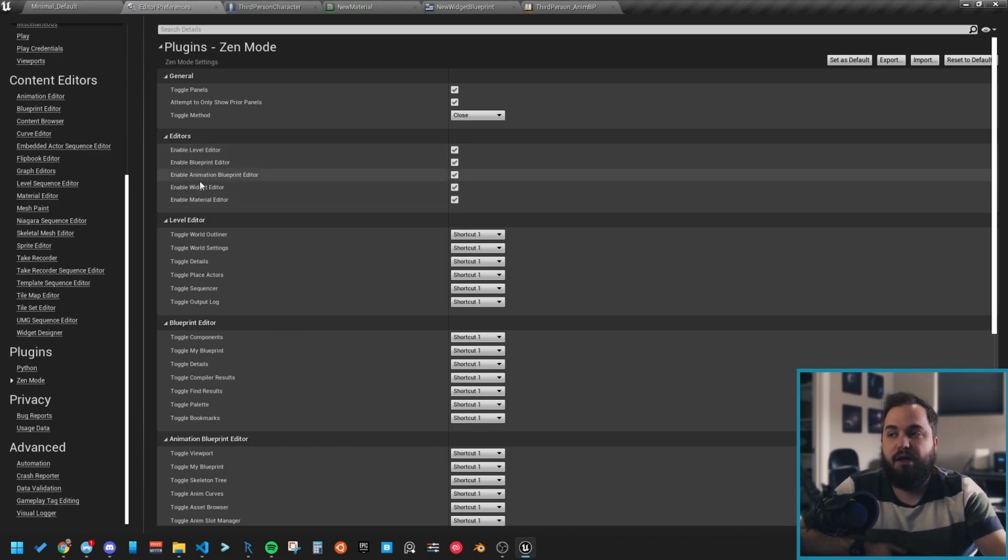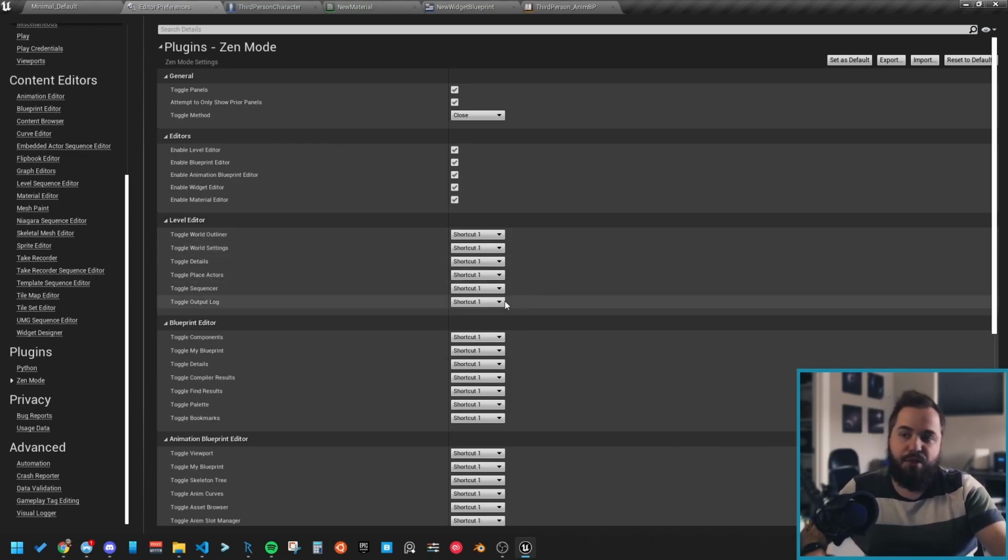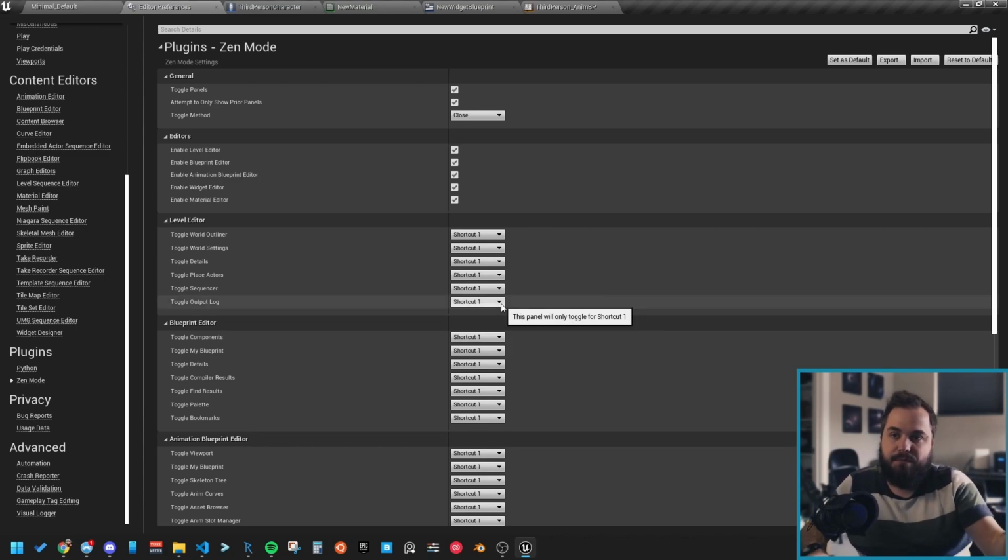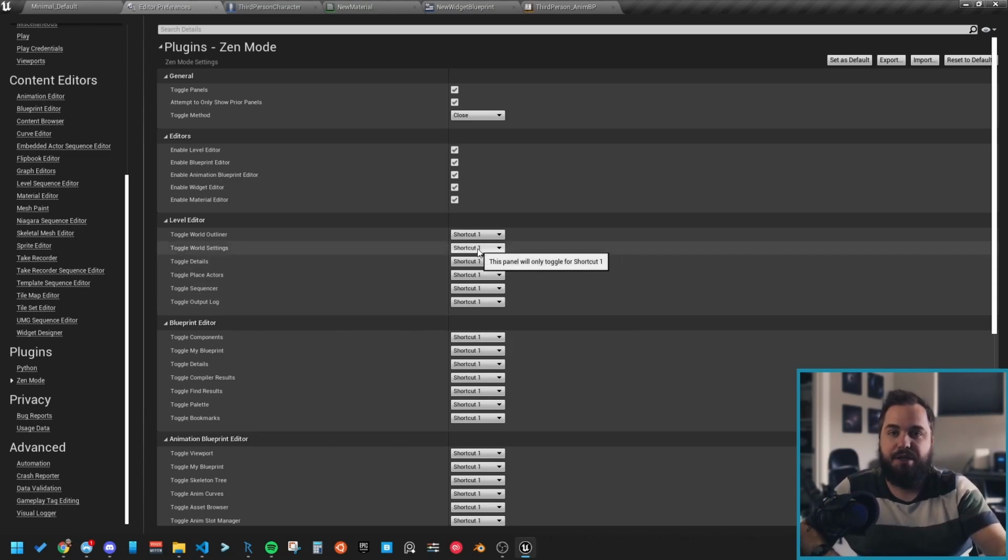You can enable whether or not these different editors are enabled for Zen Mode. And then for each of the panels for each of the editors, you can fine-tune what their behavior is. You can either disable the panel from being able to toggle with the shortcut, or you can choose one of four shortcuts to work with. For example, you might want to have two of the panels on when you press Z, and three of the panels when you press Control Z, or some other key bind of your choice. Shortcut 1 is the only one that's configured by default, but you can add more that way.